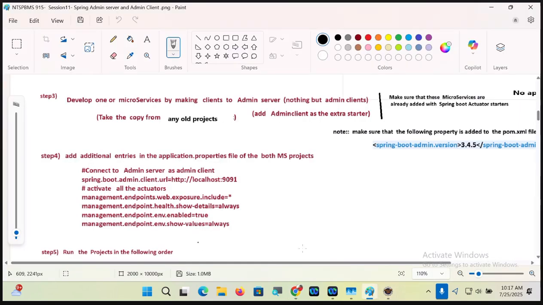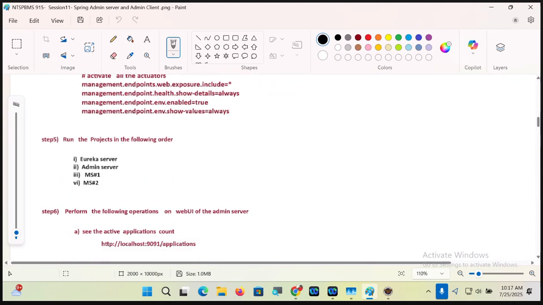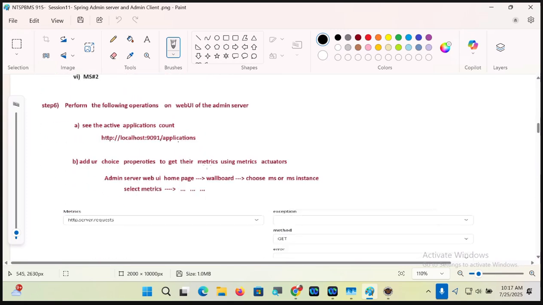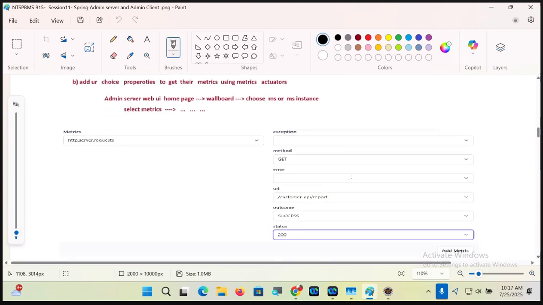Okay. Run the projects in the following order we are running. Make sure that the admin client version and server version are matching. Okay. Applications. Add our choice properties to get the metrics. Admin server UI, home page, choose the MS instance and metrics, guys. Here in metrics, whatever information you want to get, you can decorate that information. Okay, now let's see.